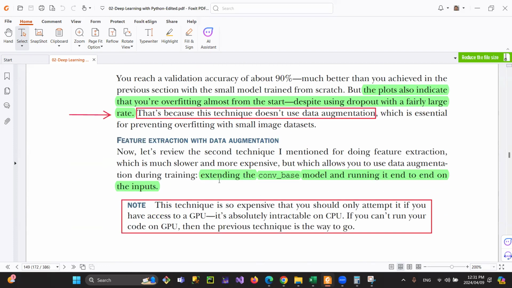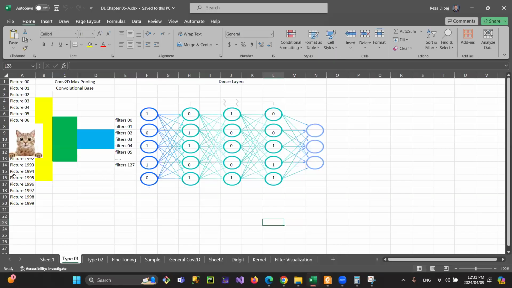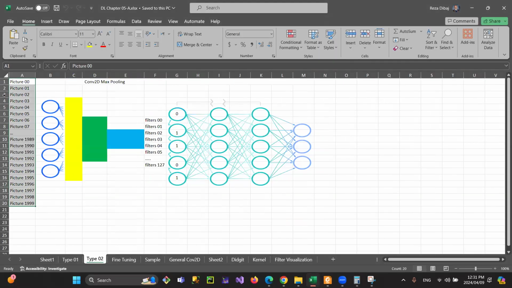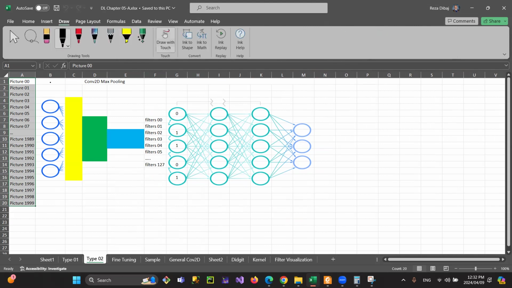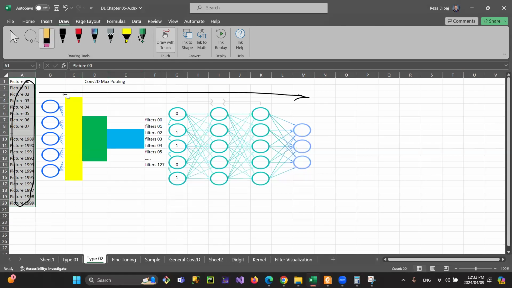And after that, it says that extending the conv base model and running it end to end on the input means that, how about this model? We get all the pictures and then go through end to end. We are going to go from here all the way to here. Does that make sense? Yeah, we go from here all the way to here.